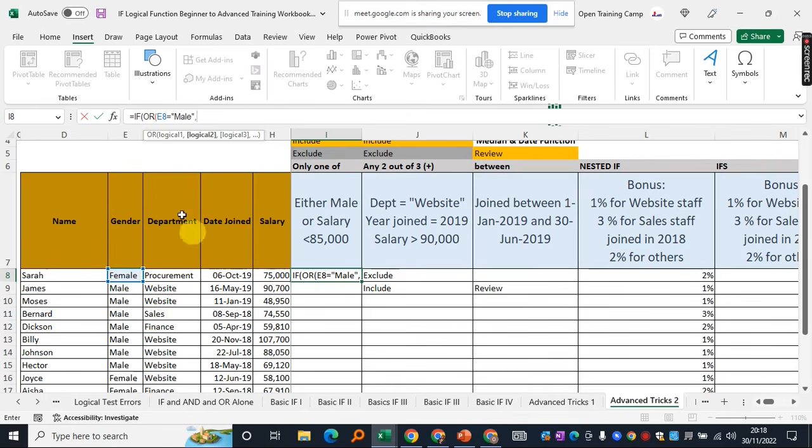Also, is the salary that this guy earns less than 85,000? This time let us do hard coding. Is it less than 85,000? Those are the conditions that we are testing, and we are saying if one of the conditions evaluates to true, then we should include this guy in our program. So I close off the OR function and then give the value if true.